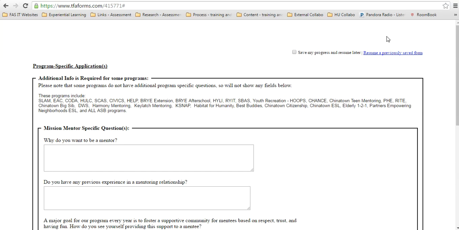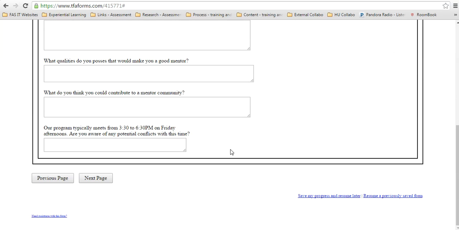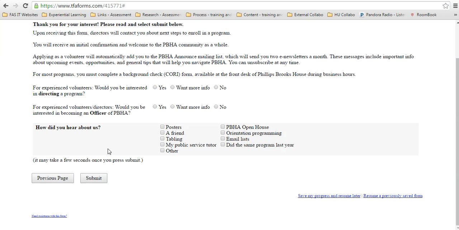Another feature of the Common App is volunteers can save their progress and resume later by clicking on this little button up here. We're not going to do that for now. And then on the next page, they will answer a couple more questions and then click the submit button.